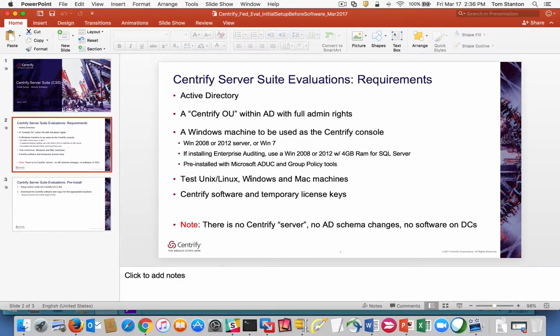Of course, we need some test machines: Linux, Windows, and Mac machines. We're going to need the Centrify software and some temporary license keys. The installation will not continue without proper license keys, so get some temporary eval ones.